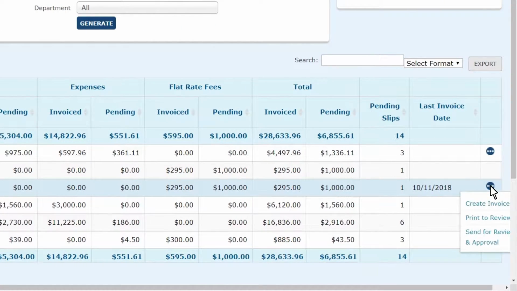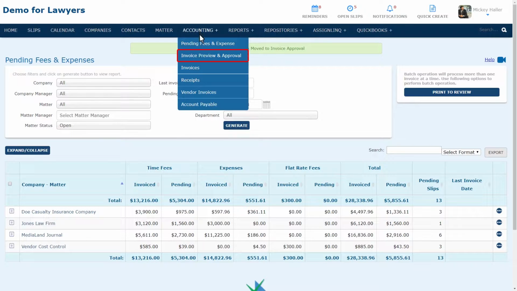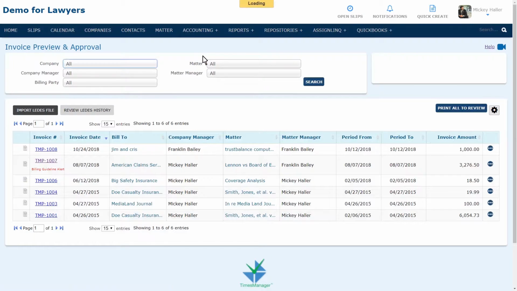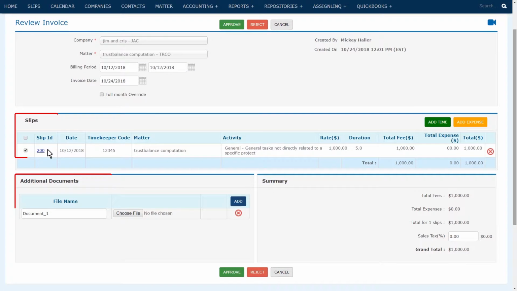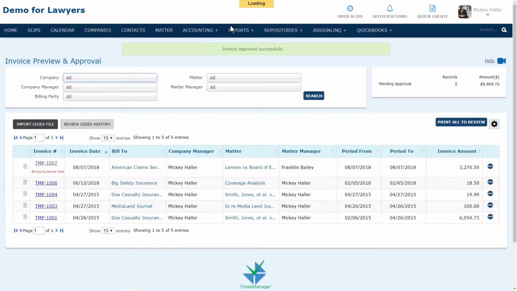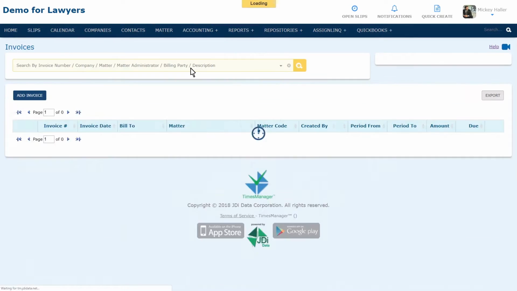Select the matter and click on Send for review and approval. The matter will then be sent to the preview and approval queue where you can review all the time and expense slips, as well as attach any related documents. Once you approve it, the invoice is transferred from the preview and approve queue to the Invoices queue.